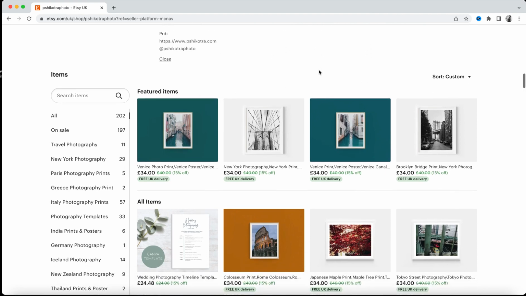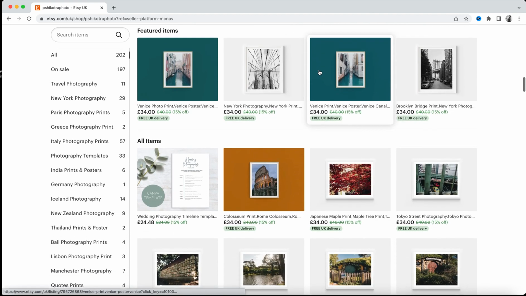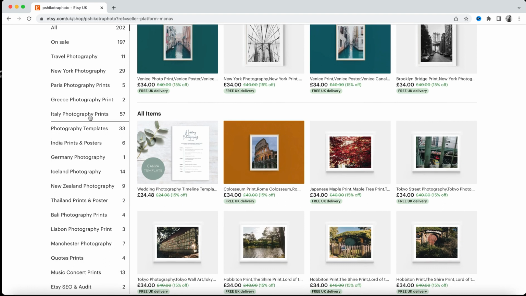As you scroll down further, this is basically my store and what it looks like right now. The featured items, you can actually change these. So I have selected these 4 prints as they are some of my favourites and some of my customers' favourites so far. And down here on the left, you will see all the different sections that I've created, just to break it up a little bit and make it a bit more organised.